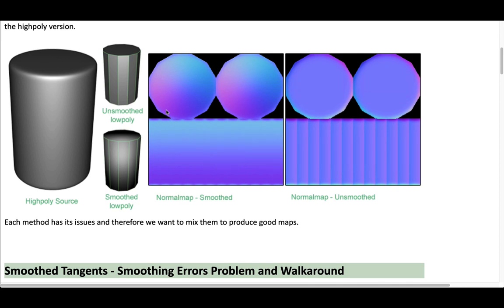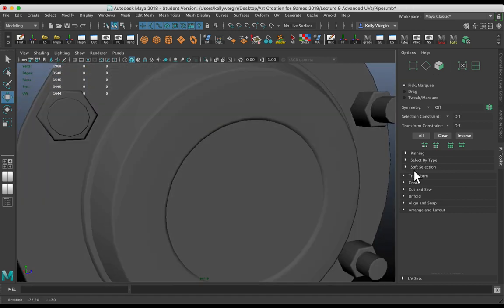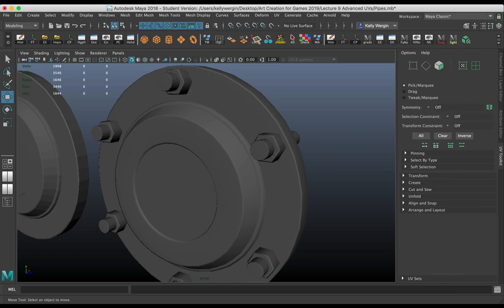This doesn't always cause a problem. I'll keep my eye out on those areas once I bake to see if it's okay that I'm leaving those hardened. And pretty much everything else is going to be softened.